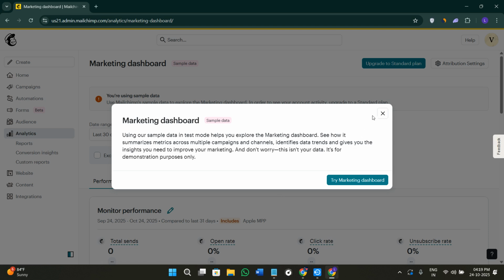So this way you will be able to segment your email list for higher conversions in 2025.